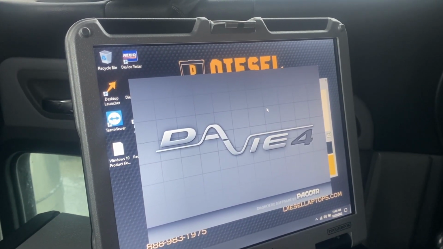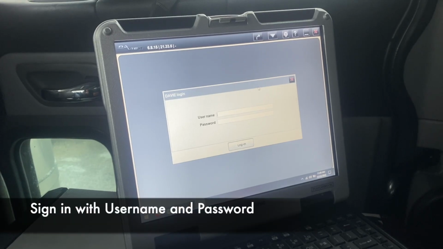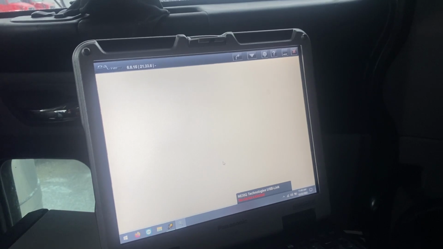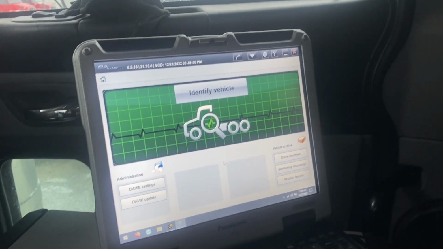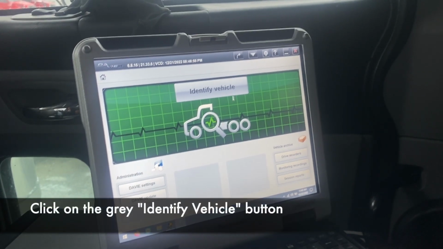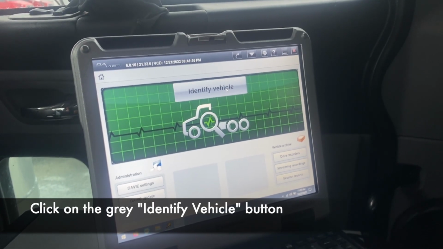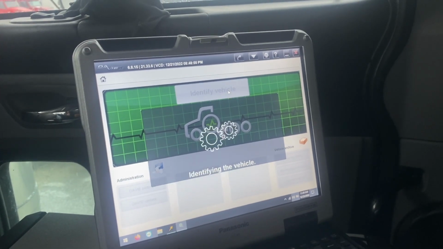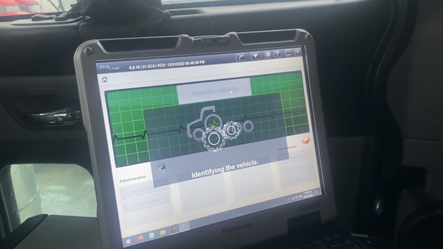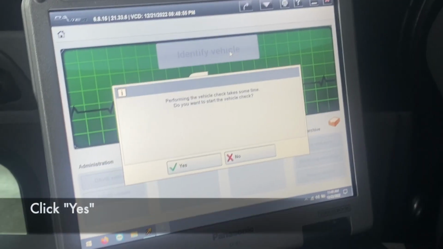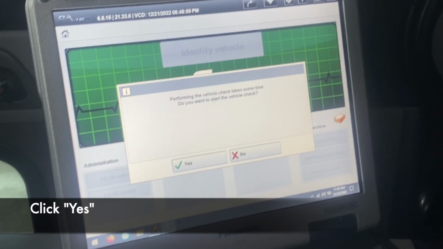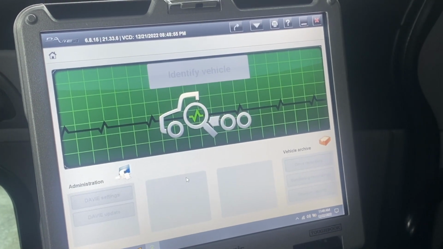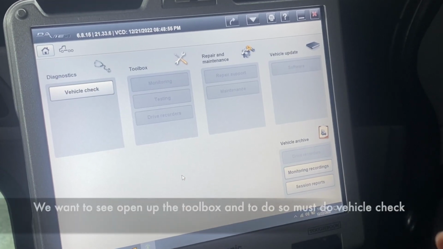Wait for the screen to load up. And now I just have to put my username and password. Once the username and password is in, the screen will start loading up. And then you're gonna have to click on the identify vehicle, the big top button. And then it'll start starting the application. Then this window will pop up and you just have to click yes. And then you're gonna see the screen.